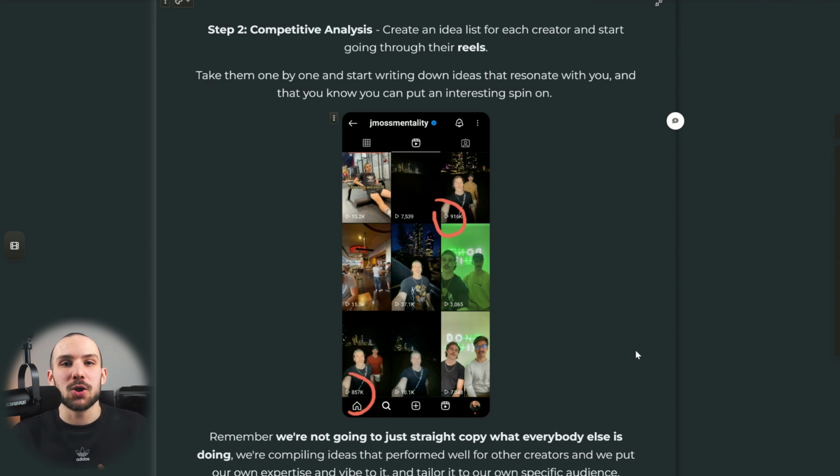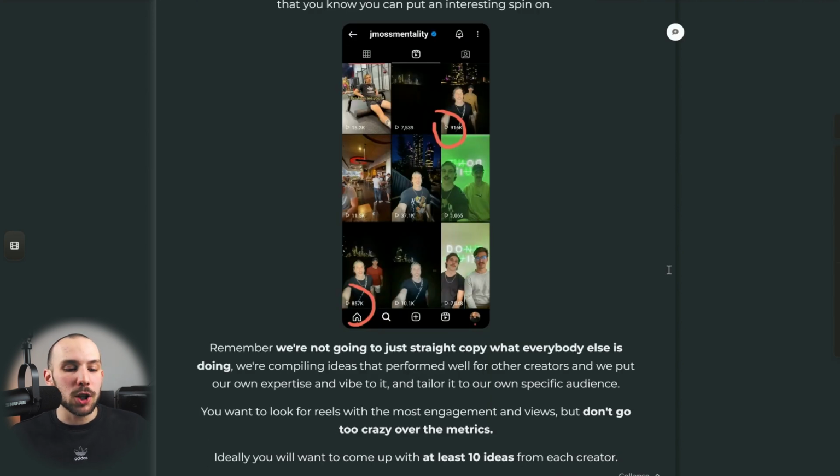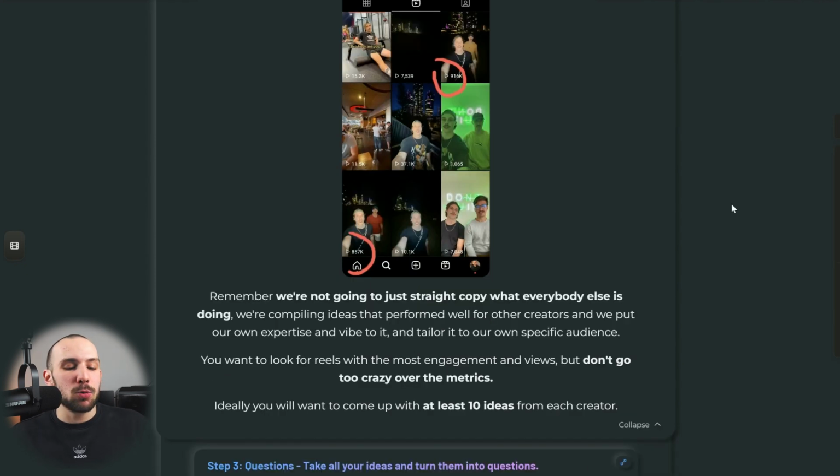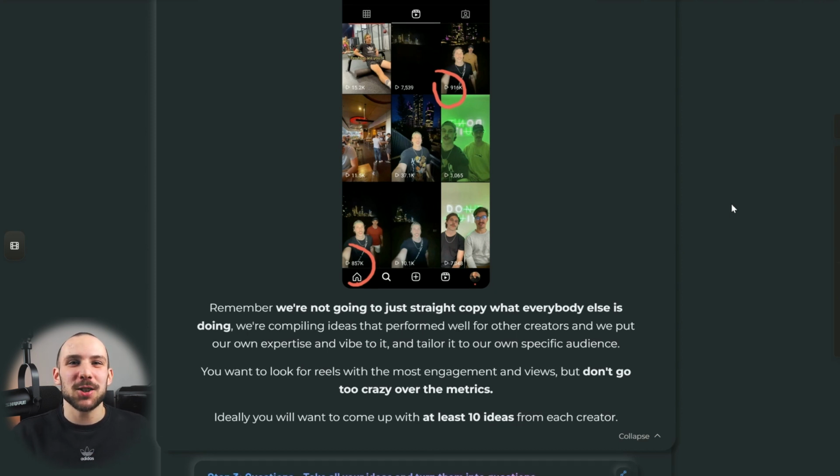This is important because we don't want to straight copy other creators. We want to just get ideas, see what resonates with similar audiences, and put our own spin and expertise on it. You want to look at reels with the most engagement and views, but don't go too crazy over the metrics, meaning look for viral content, but make sure it resonates with your brand and it stays true to what you do and your previous content. And ideally, you will want to come up with at least 10 ideas from each creator. So with 20 creators, you have 200 new viral content ideas.